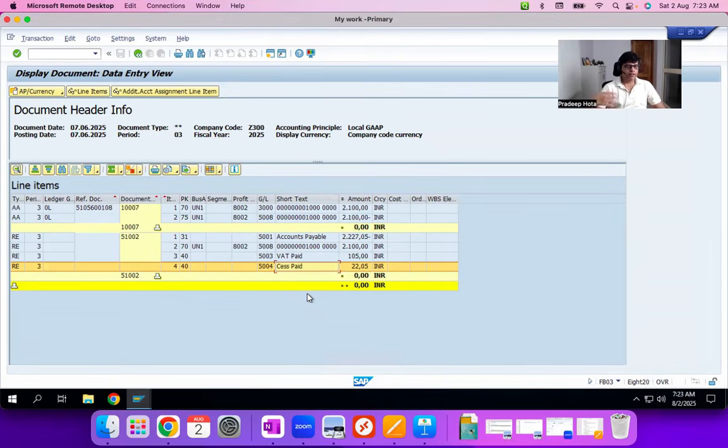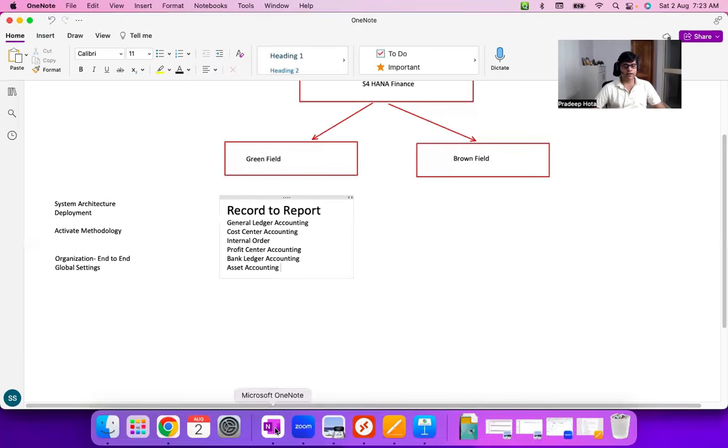Okay, once we configure, then in detail we are going to touch each point. Right now I'm just giving an overview of what areas we are going to configure. Mainly under GL, from a record to report point of view, you'll see important areas. Anyway, everything is important, but mostly we are going to spend more time on asset accounting because from a certification point of view, we'll see first.